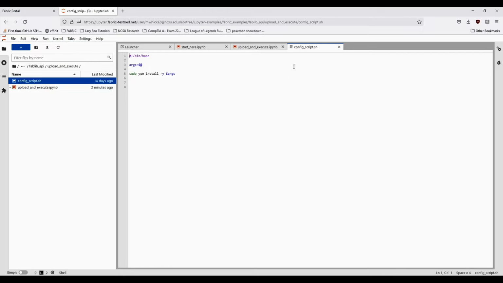This script uses the yum tool to install a software package passed in as a command line argument. If you use Red Hat Enterprise, Fedora, or CentOS Linux distributions among others, this should be familiar to you.